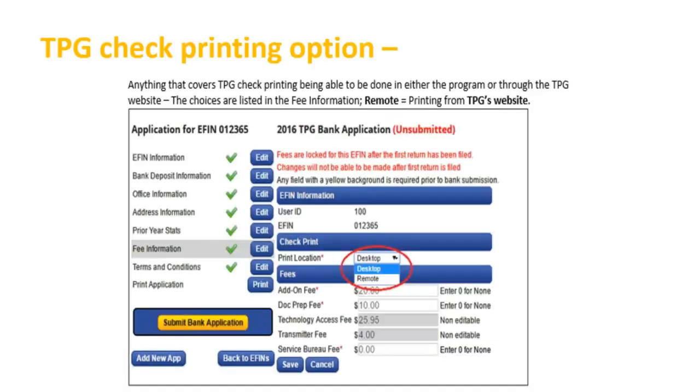Next is TPG Printing. Last year, those of us who were with TPG know that there were some issues with printing checks. We went back and forth between their website and the program. Well, this year, we give you the option.